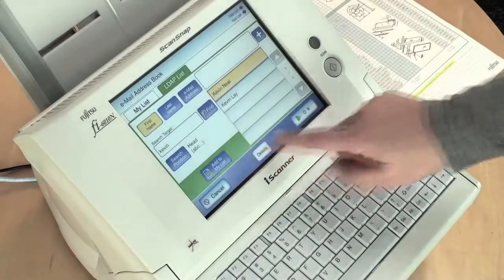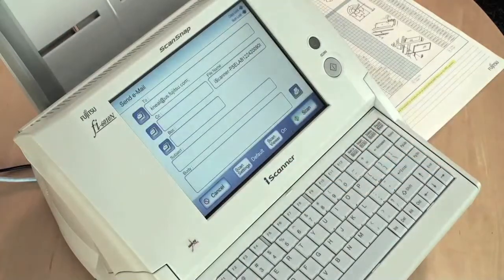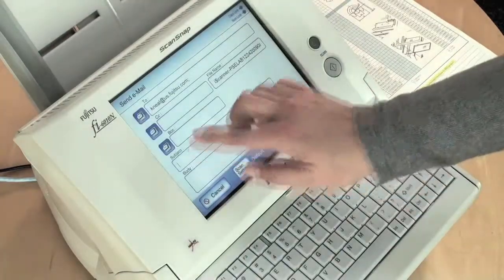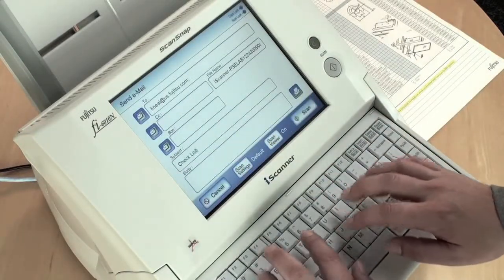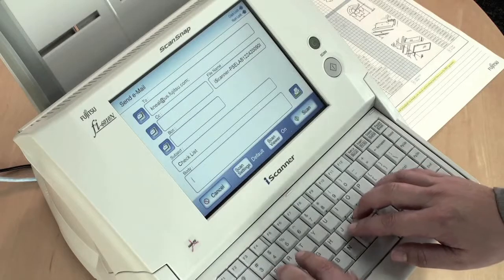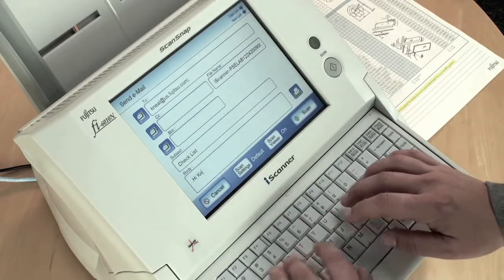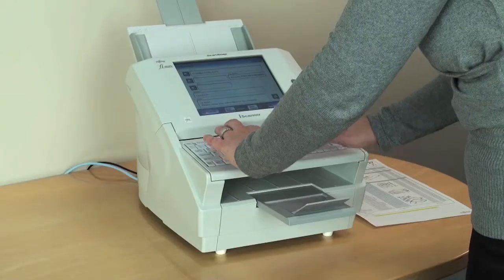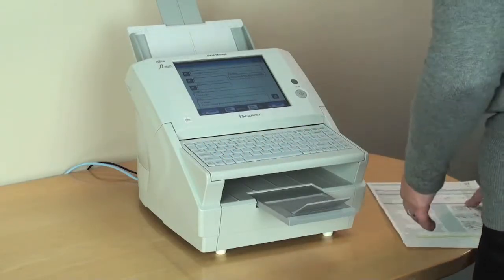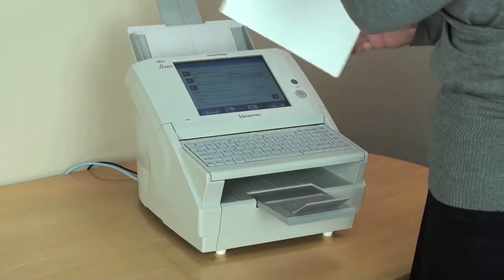In our case, we type first name, then press the Find button, select the recipient from the list, then press the OK button to confirm. Next, type your email subject. Then, finally, type your email body message. The full keyboard makes typing an email message much easier than using software keyboards.